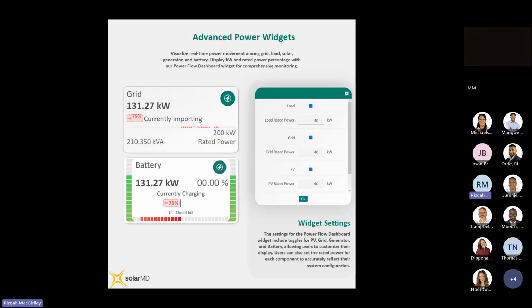And then lastly, this is just some of our advanced power widgets. So this is if you've now set certain parameters, you can see that it's currently importing. The grid is currently importing at 75%, and then you can also see that your battery is currently charging. So all of this will be displayed on the MyPower24 portal on your plant controller dashboard.